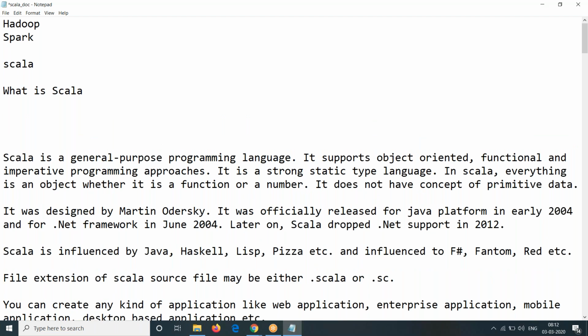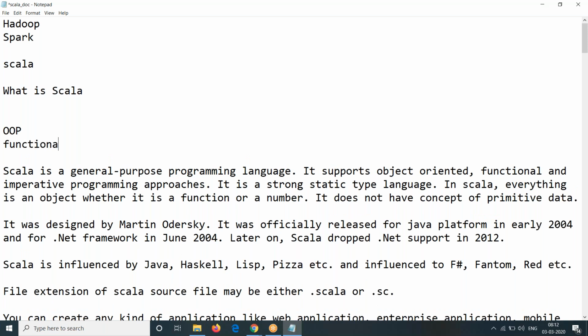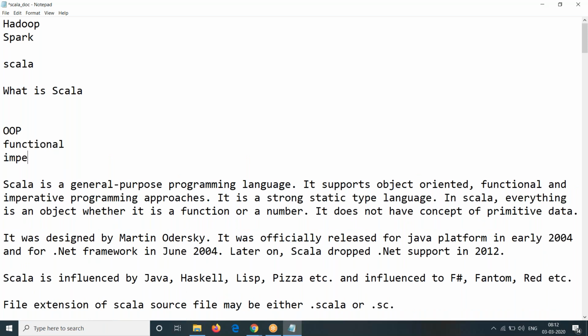So what is this here? It is object oriented. It is functional. And then imperative. Okay, that's fine. You can add it or you can skip it. Imperative means writing short and crisp code. That's what we call imperative coding. So you can code in two styles in Scala, like in Python. We can code in a functional way, or we can code in an OOP, object oriented approach.